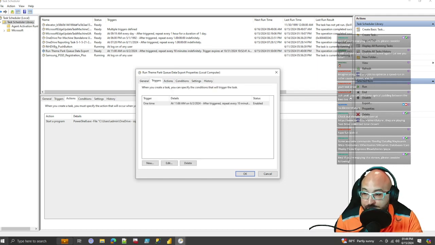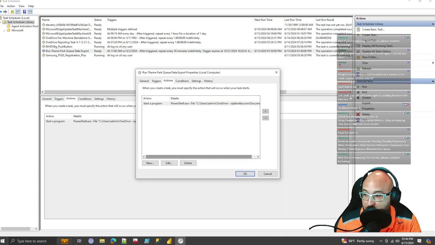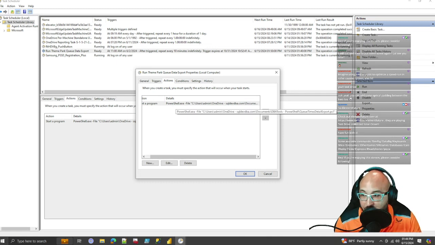The triggers, you just create a schedule. Here I have 11 a.m. I started this on June 2nd, and then after it's triggered, it repeats every 10 minutes, and I have this set to expire on December 31st of this year. The actions are going to be really simple as well. It just opens PowerShell.exe, and then it calls a PowerShell PS1 file.